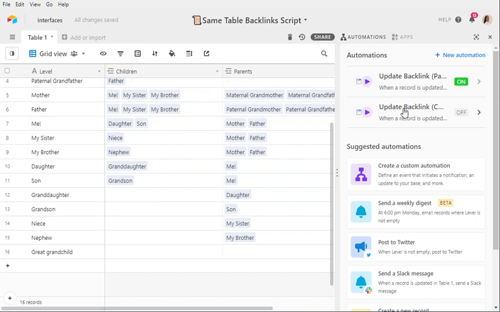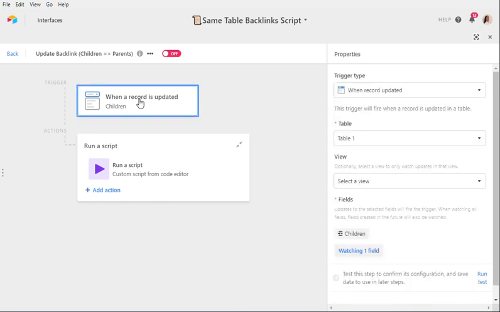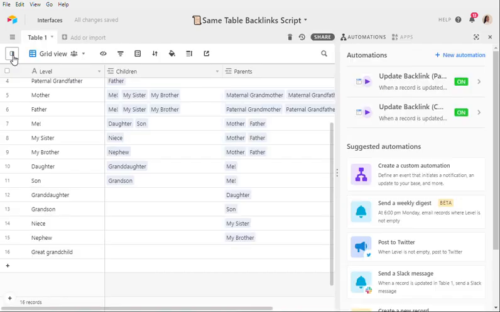we can do that. And then, of course, if we want to be able to make changes the other way around, you just duplicate that script, except now you're going to change it, and instead of watching the parents, we'll watch the children. And then on the script itself, the exact same thing. We're going to have the same record URL, but we're going to flip-flop so the source link is the children, and the backlink is now the parents. Normally I would test each of these, but I already did that.